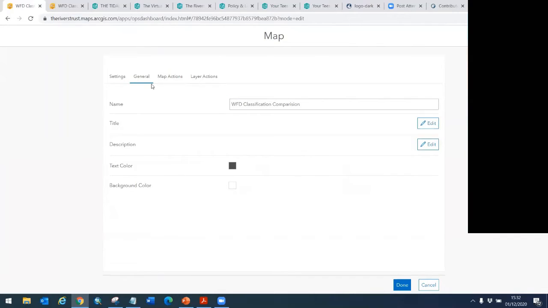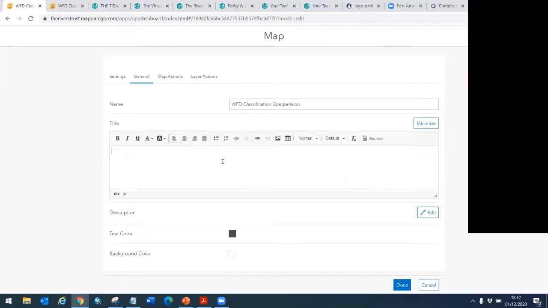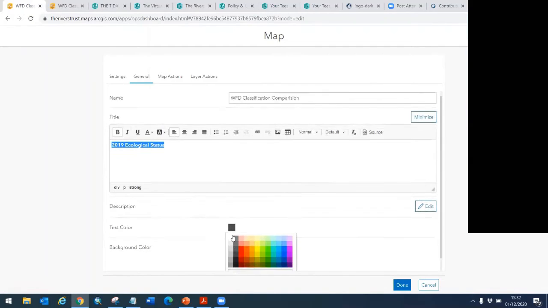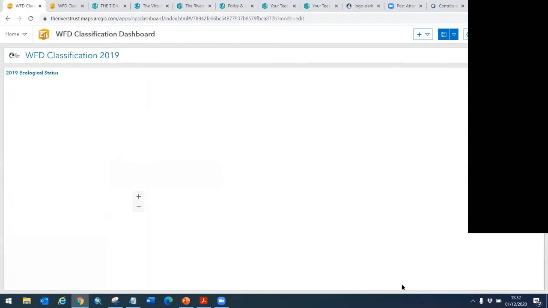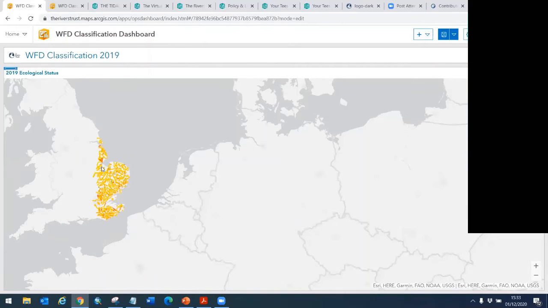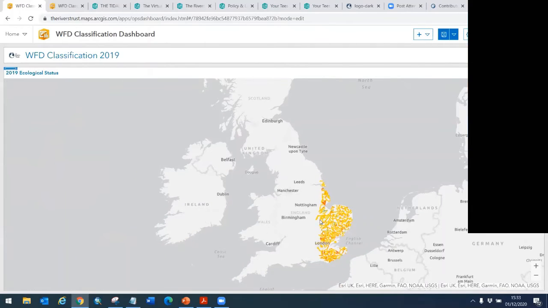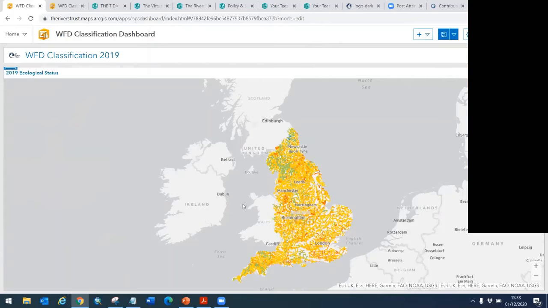If you click on the general, you can add a title to appear above your map on the dashboard. So we might want to add in 2019 ecological status, bold. You could add in a description if you want, and you can change your colours and things again if you want. So that's loaded in our map now.